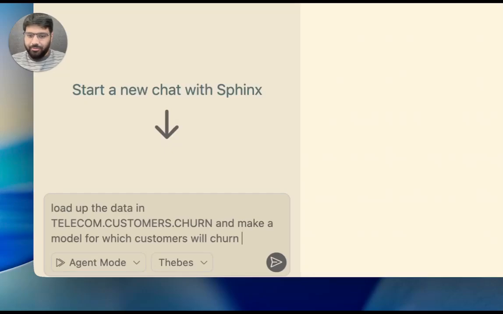Sphinx is going to perform a churn analysis on some data from a telecommunications company. This is for people's phone and internet plans, and the goal is to predict which customers are going to cancel their service in the next payment period.